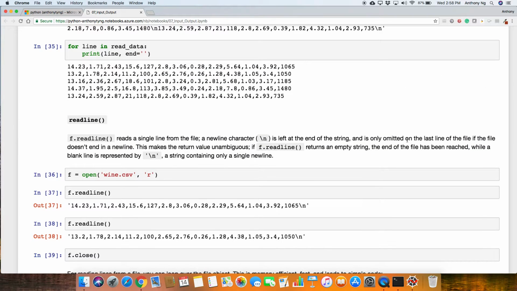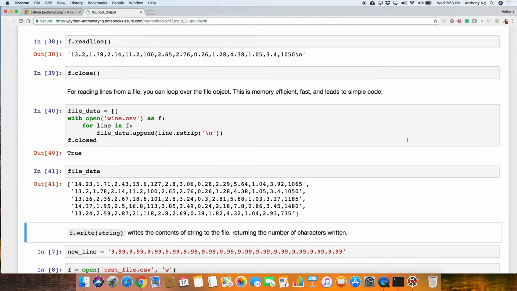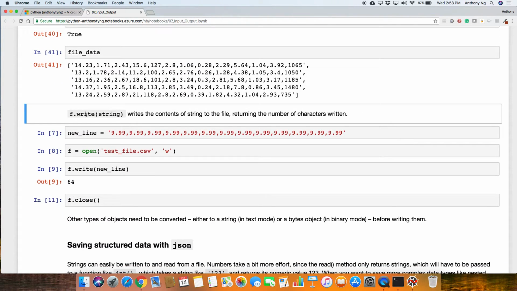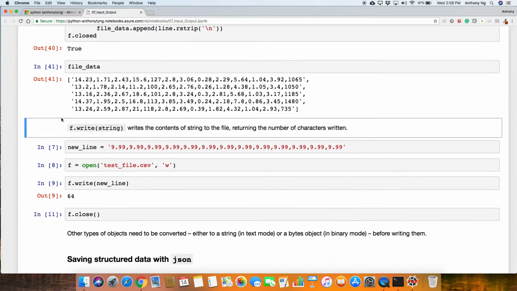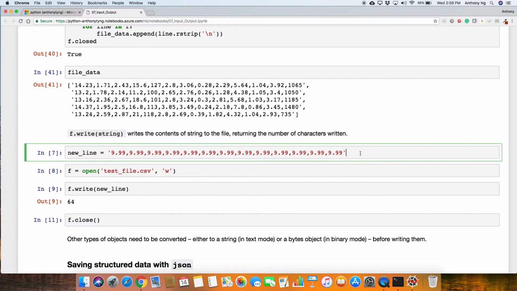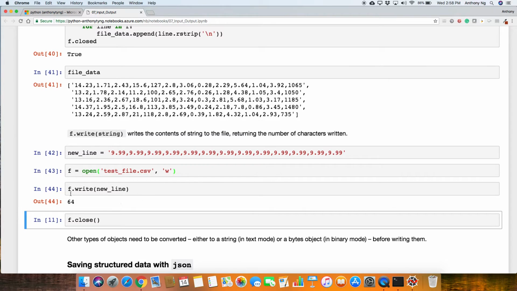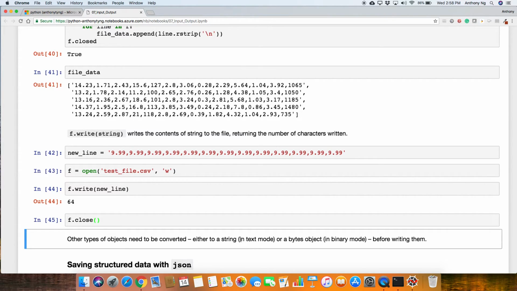Okay, so having done that, what we'll do next is attempt to write this content to the file, and return the number of characters written. So we have this new line here that we create, and we open testfile.csv to write. We write this new line into the test file, and then when we close it, that means it will be stored into the file itself.